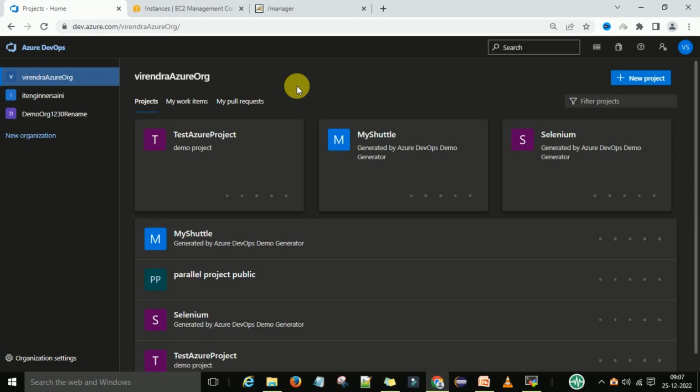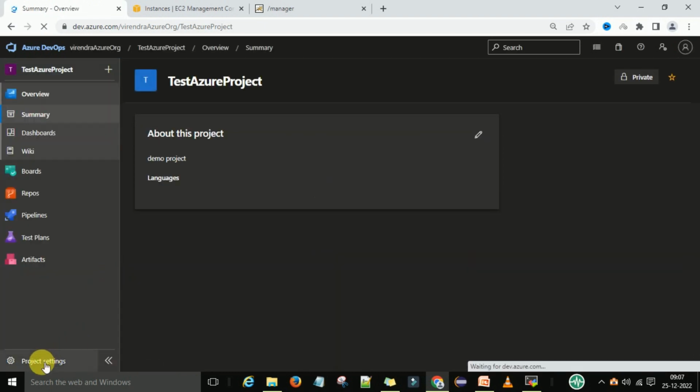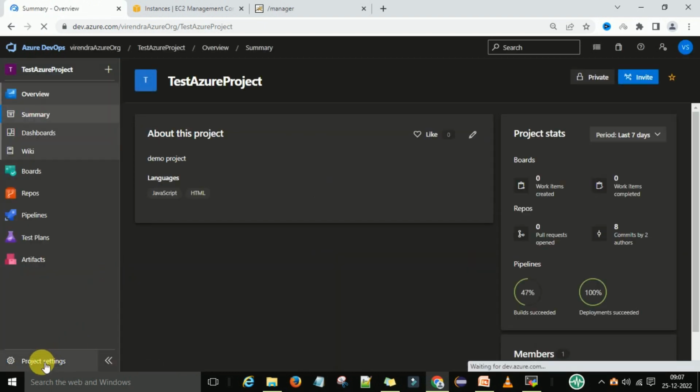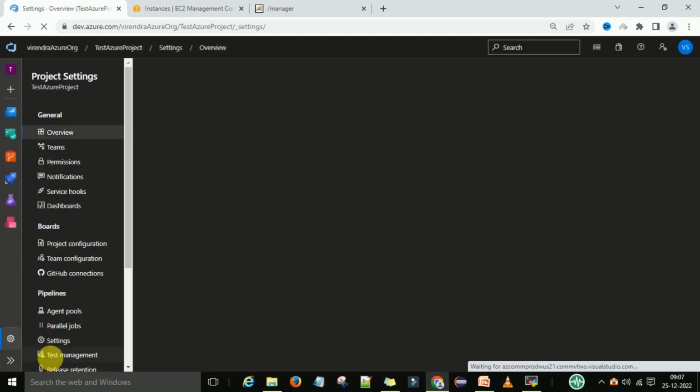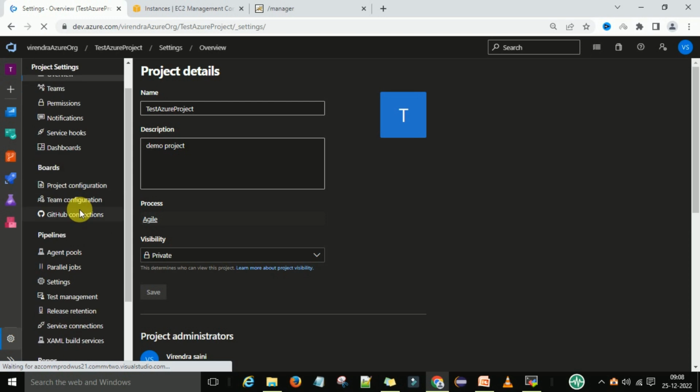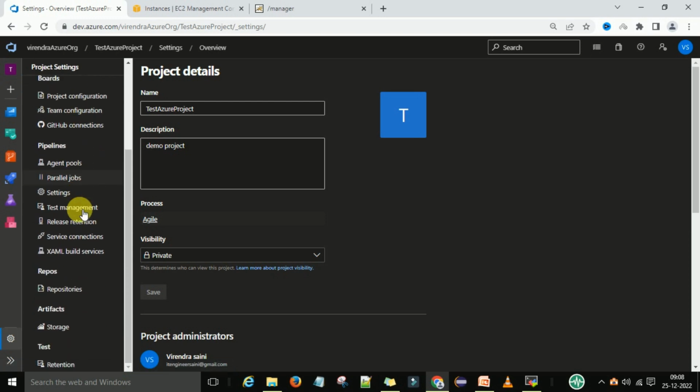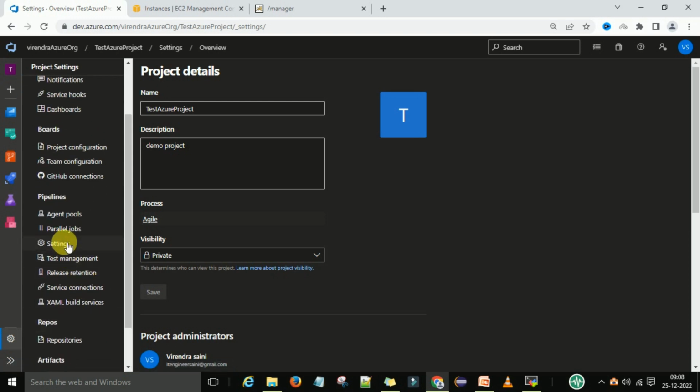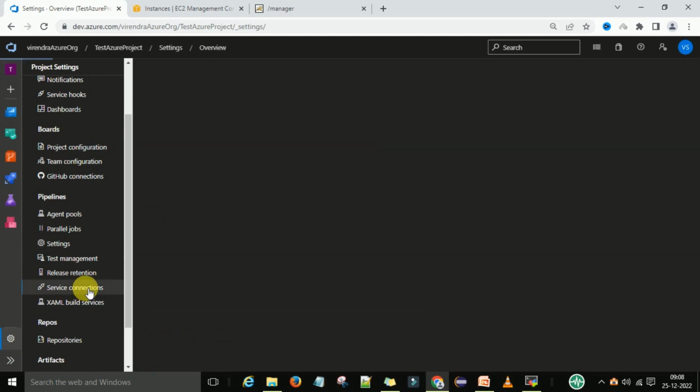Now to create the service connections, you will log into your dev.azure.com account, and after the organization you select the project. Once you have selected the project wherever you are working, you can go to the project settings, because we are going to create the service connection at the project level. So I'm selecting the project settings, and under the project settings, if you scroll down, you will see the settings. Under the settings you have the service connections.